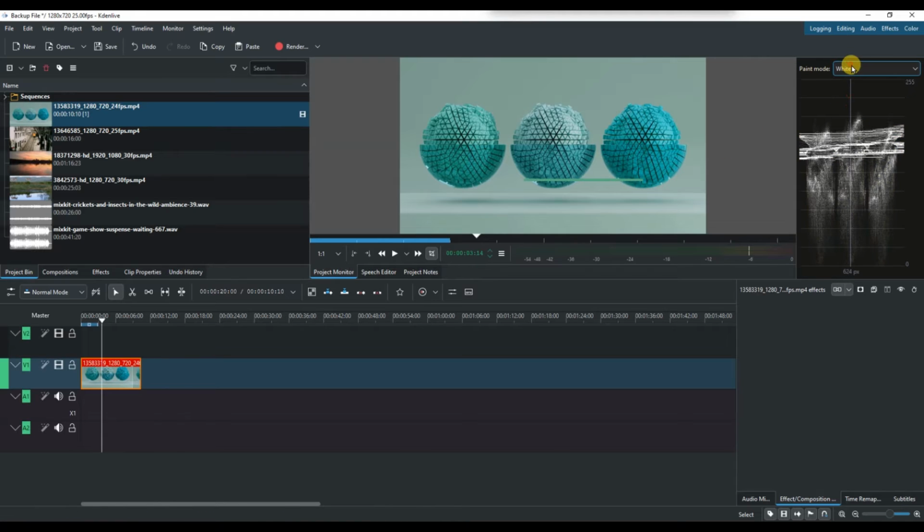In the Waveform panel, you will see a paint mode option with a drop-down that lets you choose between yellow, white, and green. This changes the color of the waveform lines for better visibility depending on your preference.